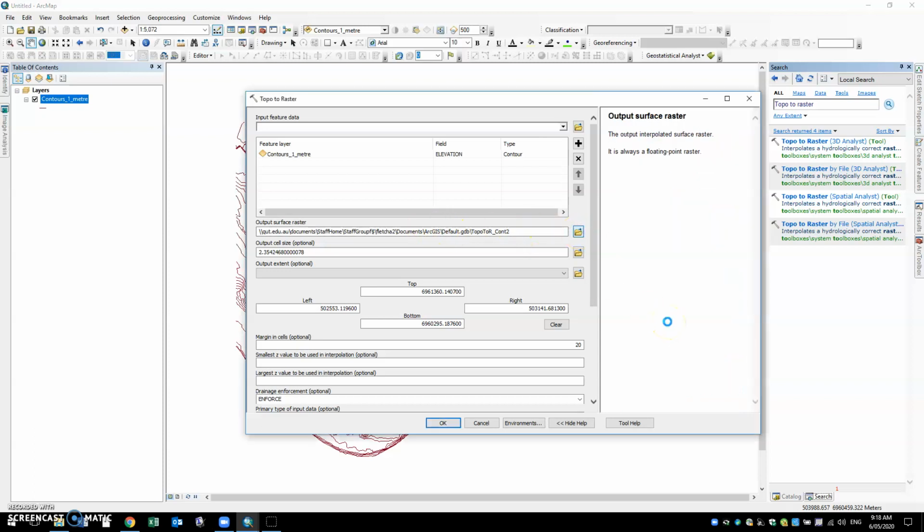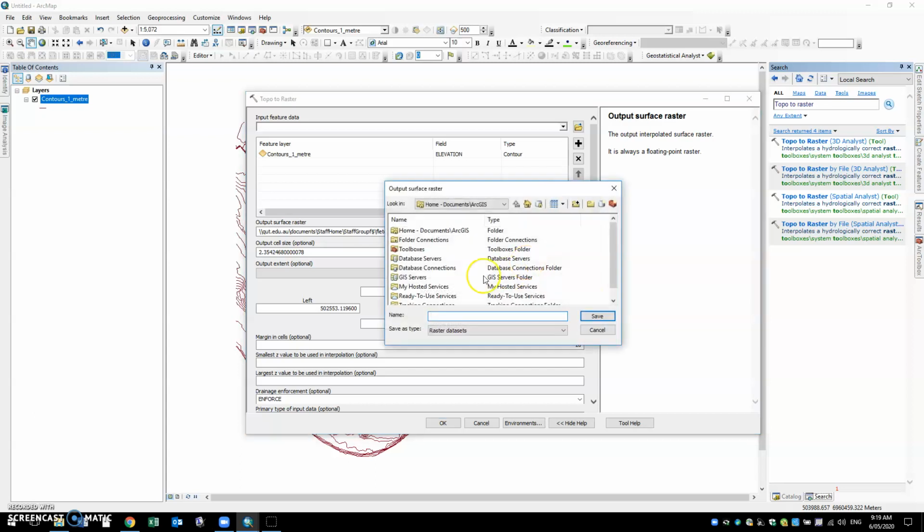It's going to output this to the default geodatabase. In your case, if you set up your ArcMap, that will be going somewhere else. I'm just going to set that to output back to the folder where this contour came from. For you, I'd recommend saving it somewhere where you don't have to do this again, because as you can see, it can take a little while to get to it. So let's just go down here, Documents, and I will just create a new geodatabase in here.